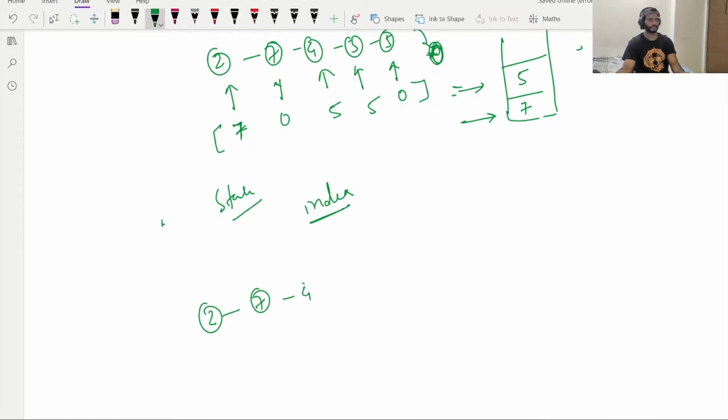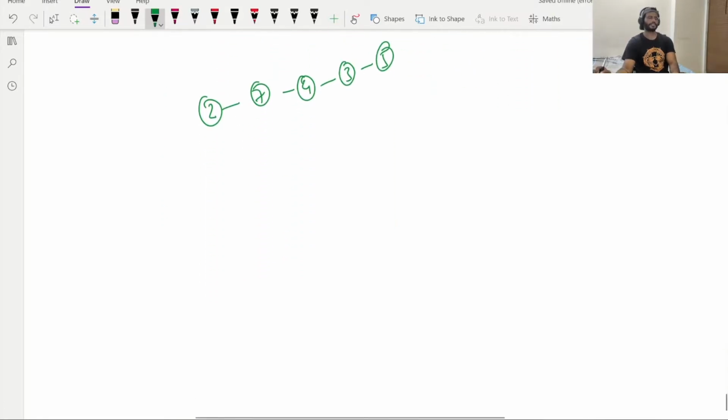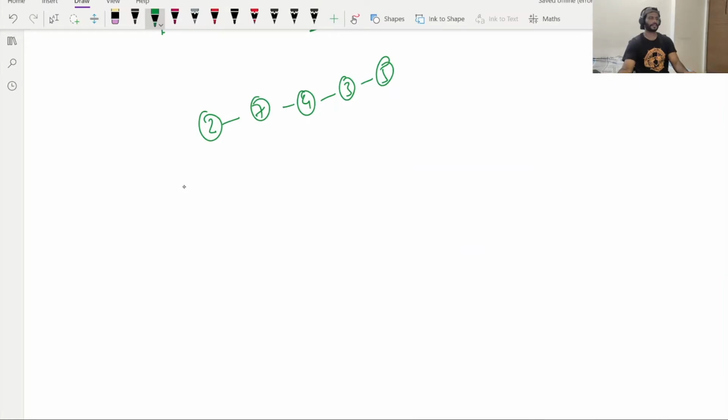7, 4, 3 and 5. Suppose this is our linked list, and we will take one resultant list to save our next greater element. So if you see here, just think this is an array having index 0, 1, 2, 3 and 4.